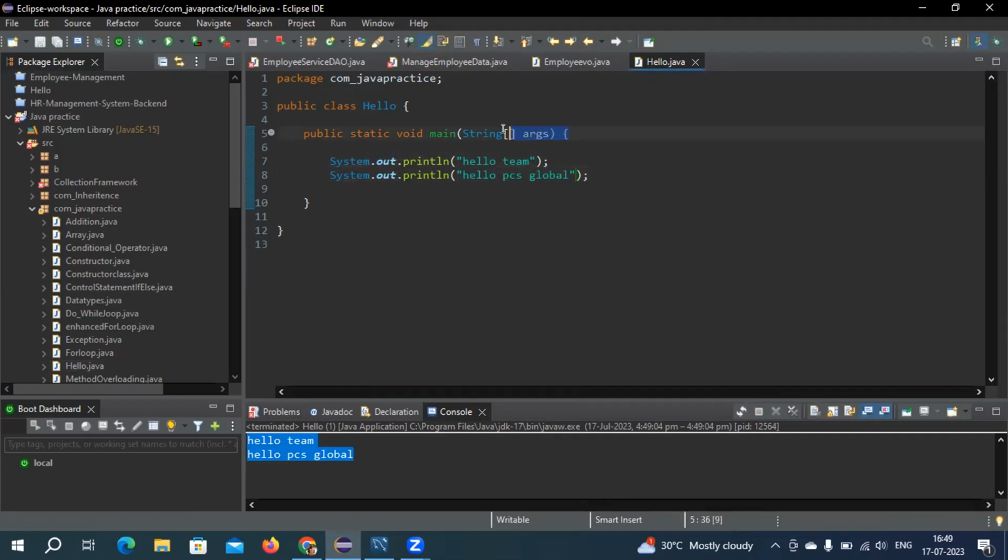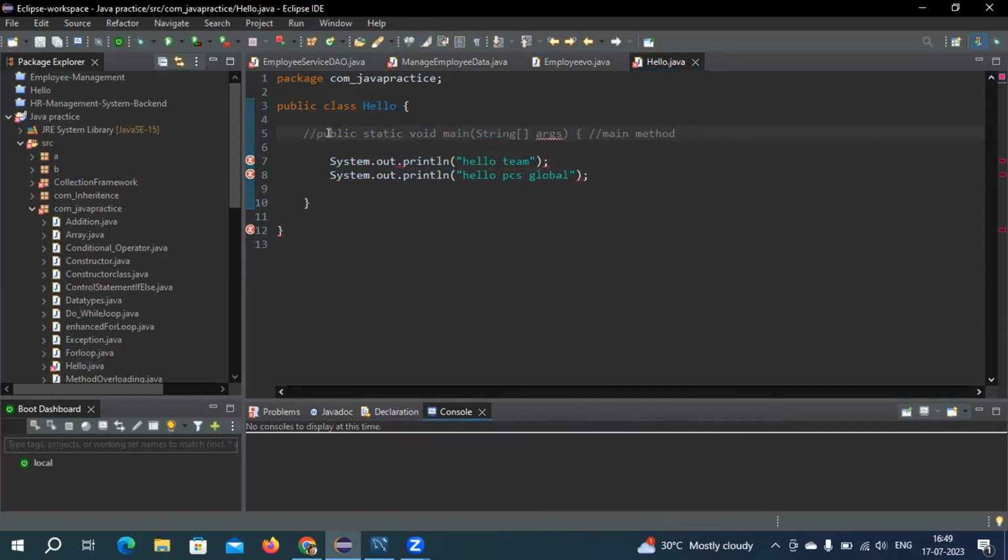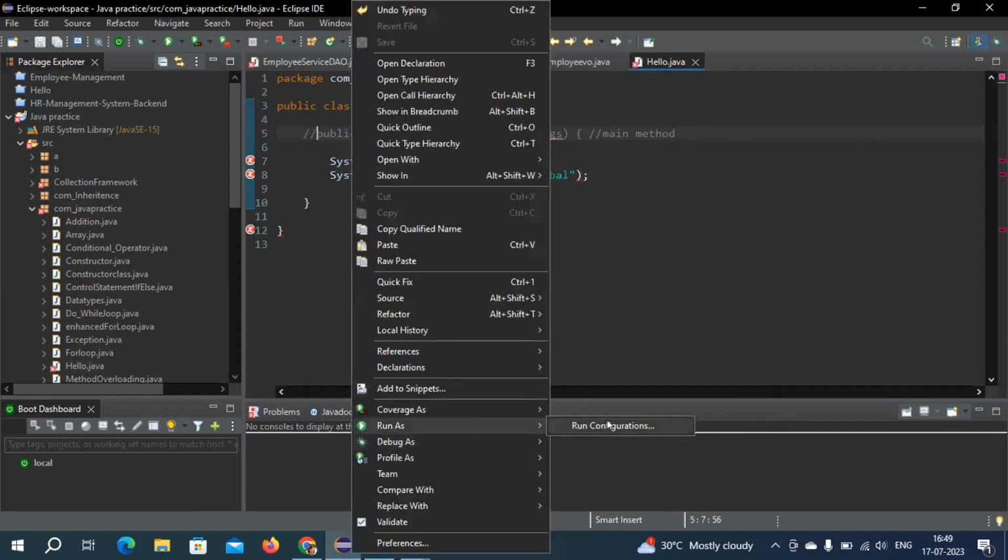So what is the meaning of that line? Public static void main string argument, that is our main method. Without the main method, a Java program cannot run. You should all remember this. Without this line, any Java program cannot run. Let me comment this line out and try to run the program, then let's see what will happen.